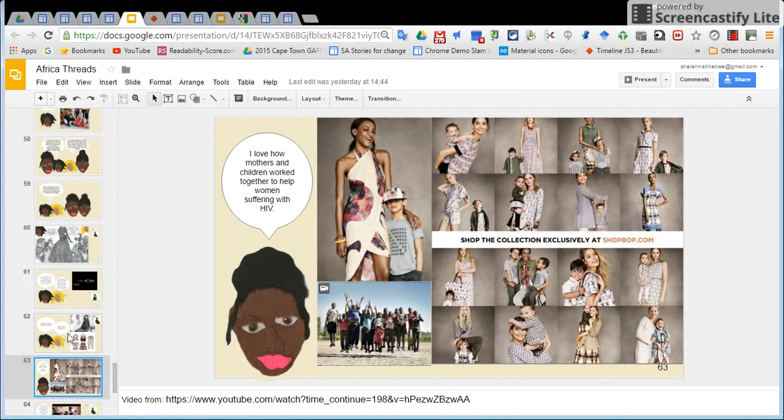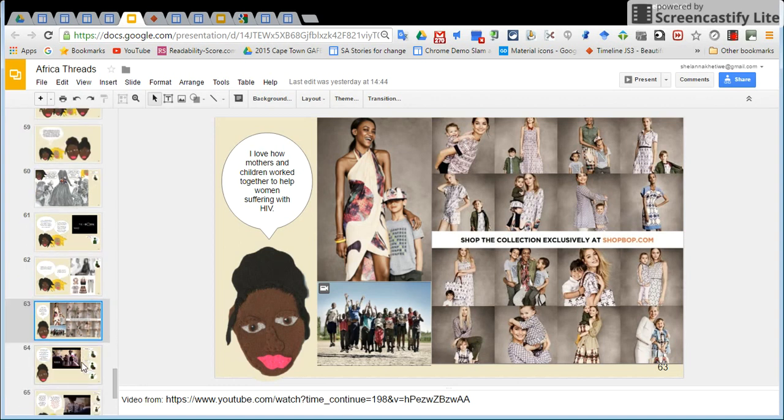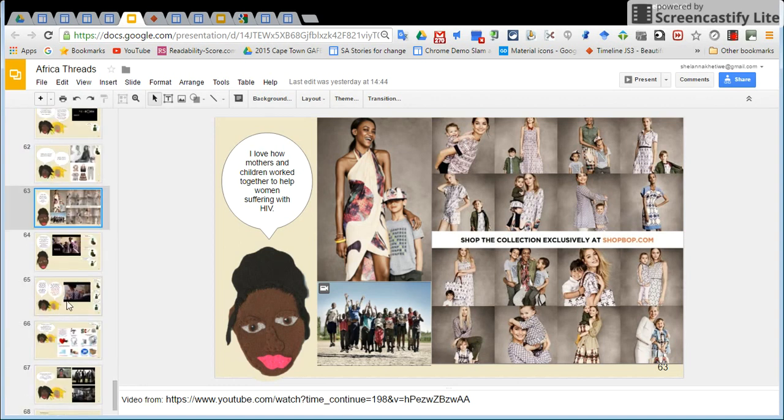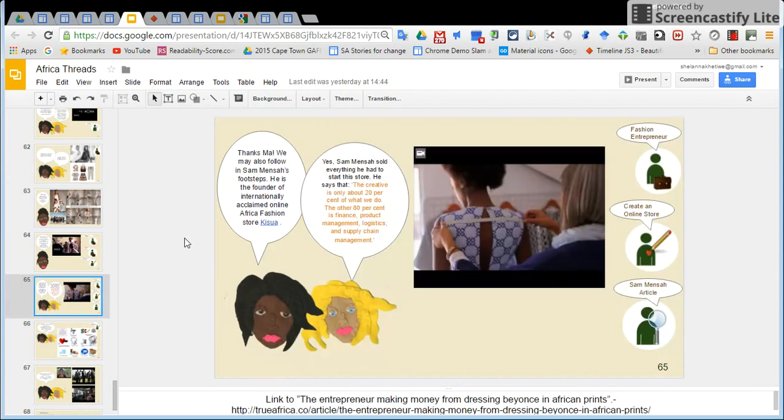And I thought this was a really lovely campaign that spoke about how international designers were creating change within South Africa and gave the students a practical example of empathy. They also learn about a local entrepreneur, Sam Mensah, who designed Kisiwa, which is an online store that is really changing the way fashion is sold in South Africa, and he now dresses celebrities such as Beyonce.